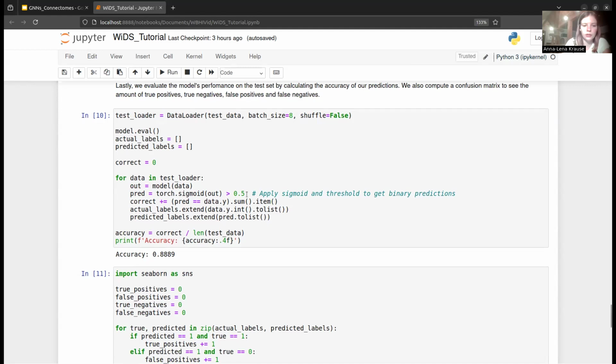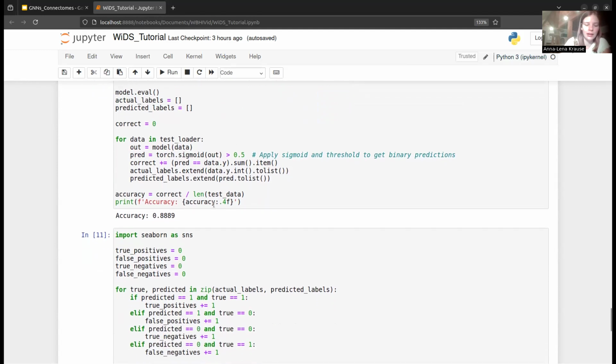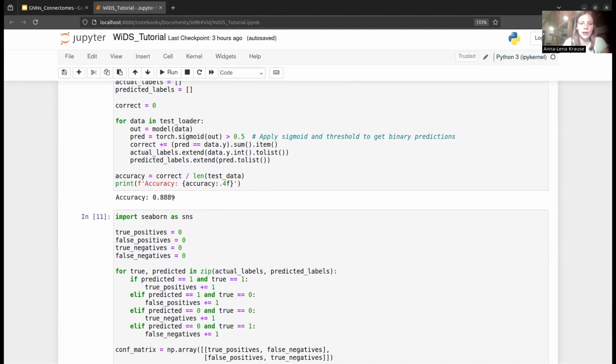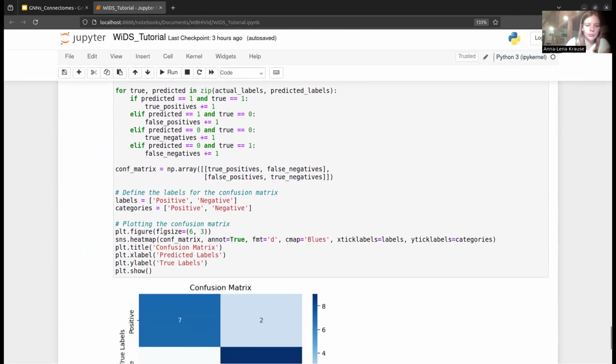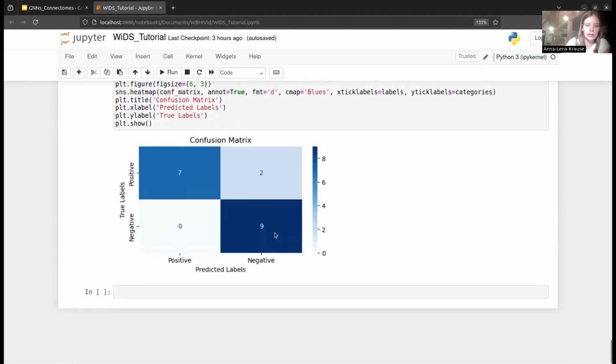And then we're going to calculate how many of the predictions we got correct with regard to our test set. And we can see here that we got quite a lot correct. We have an accuracy of 0.89. And lastly, we compute this little confusion matrix where we can see exactly what our model predicted and what was right and wrong.